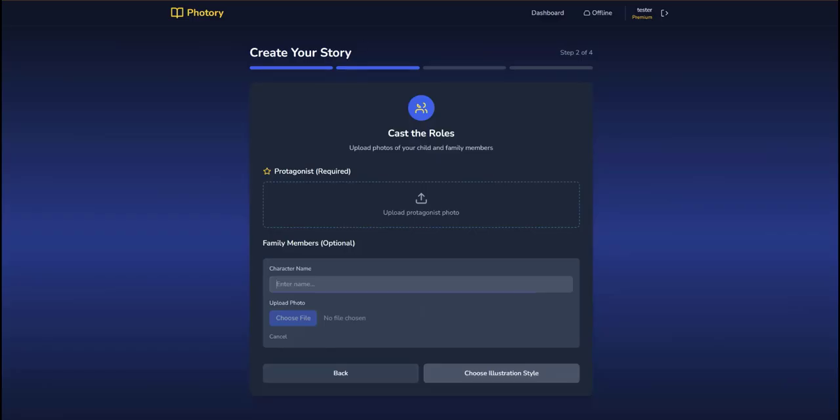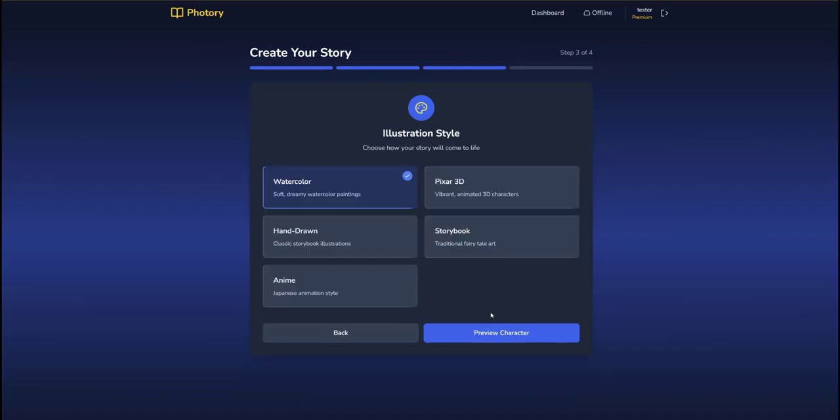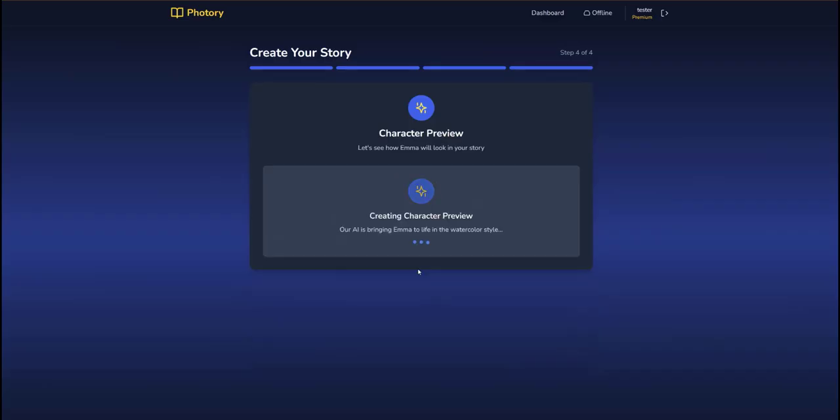Here, we're adding Emma as our main character. We can also add optional family members as part of the story. The next item that we'll be looking at is choosing the illustrative style, and there are 5 different illustrative styles available. The next item we do is to preview the actual character.